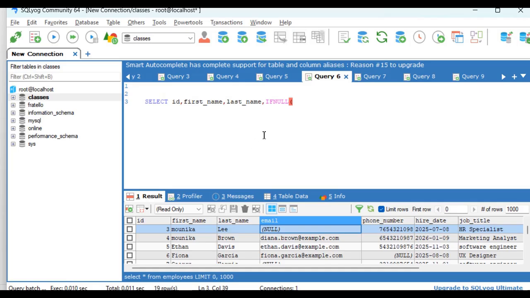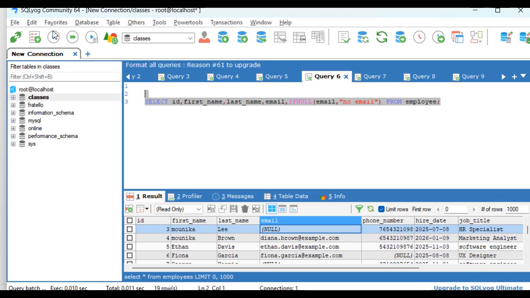So in IFNULL, I am taking the email column. I am giving the column name and replacing the null values with a specific email. I'm giving the value as 'no email', from the table name employee. Select the query and execute it.